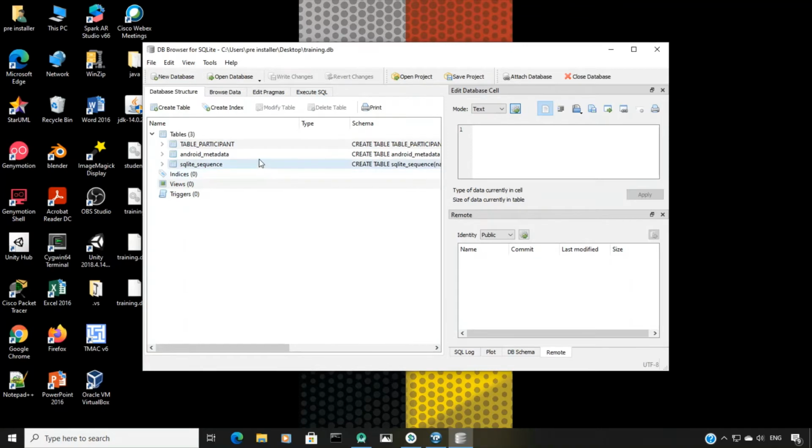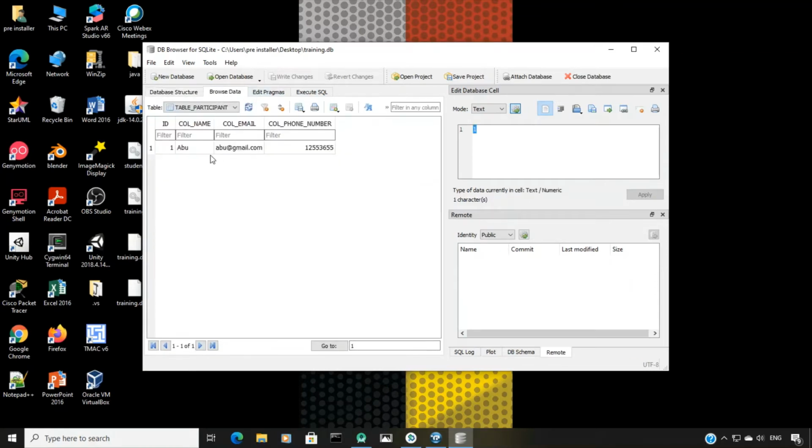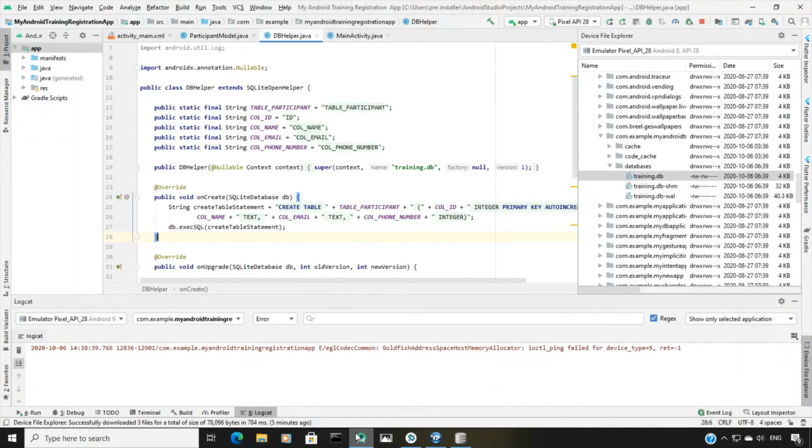Okay, now we can view the database structure. So we have created the table participant. So let's view the data. So this is the data that we inserted inside the application just now. All right, that proves that the application can run and can add something into the database.